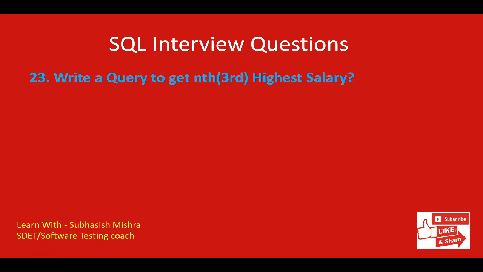Write a query to get the nth highest salary. So nth can be anything, third, fourth, fifth. Why do people ask this? It is easy to find the first and second maximum salary, right? We know who is getting the highest salary because we can use max and get it. So the interviewer asks you third or fourth because you cannot use a lot of subqueries here, right?